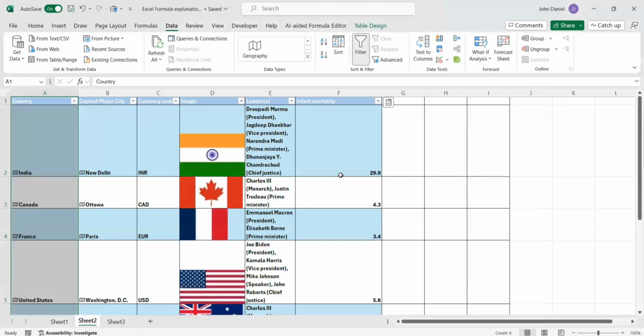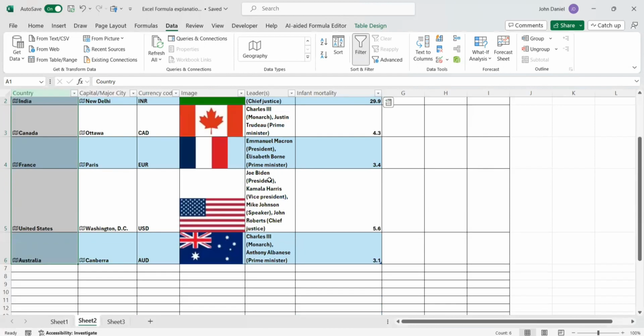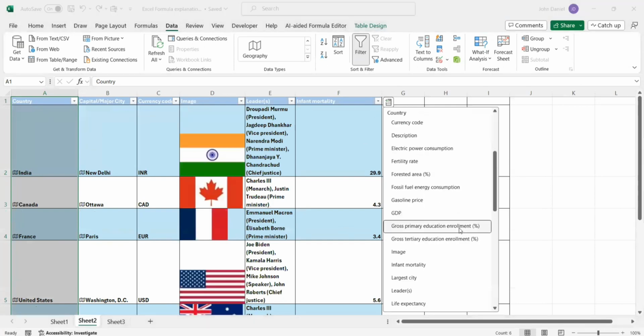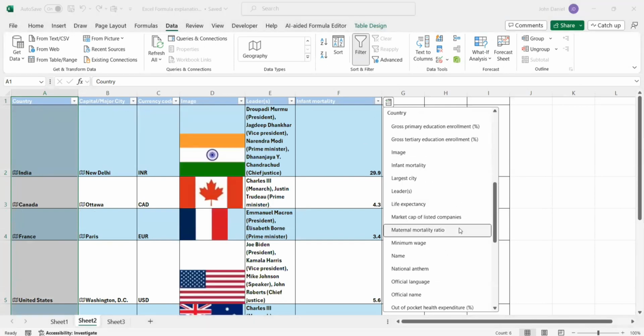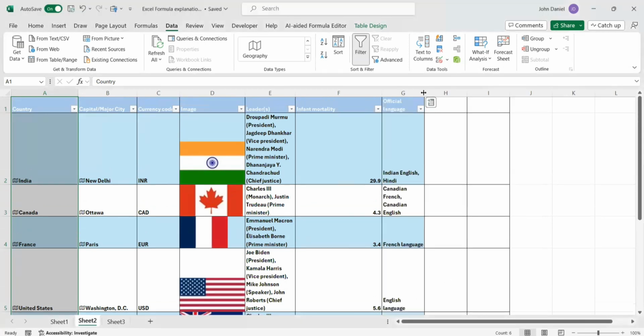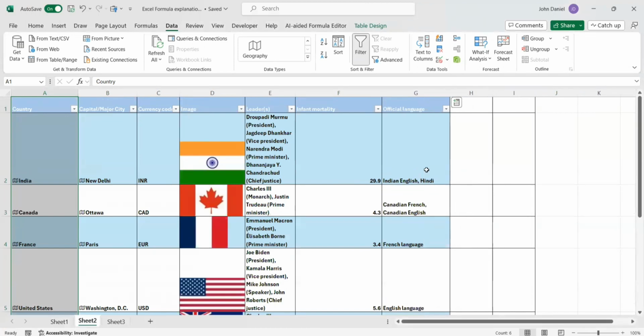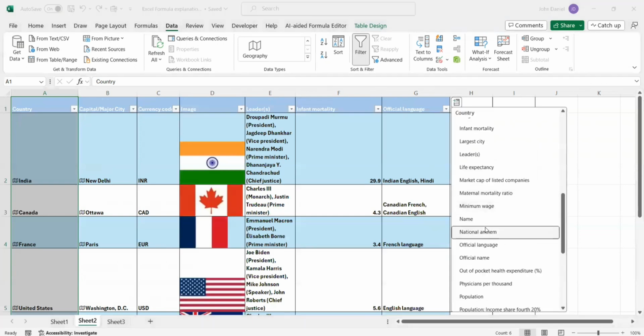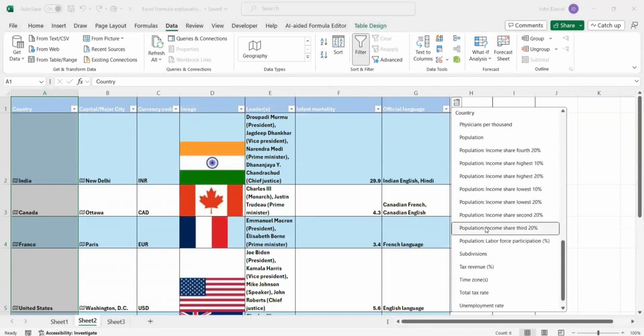Because these are the details that will help. So now it has given the full details, and who are the people here, including our Narendra Modi ji, our prime minister. And here also Joe Biden, and details like infant mortality, and national anthem, official language. That we can try, and all these things are there.